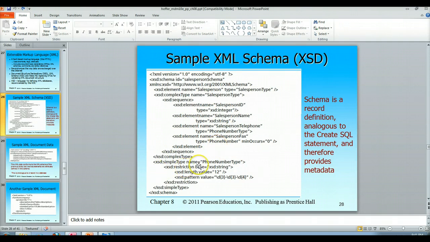And then we've got a simple type, is phone number type, which is based on a string. The length is 12, and the pattern value, so there's actually a pattern of, so we've got 3 for the area code and 3-4, right? So we can define our own data type. So we talked about that in a previous video about your ability in SQL to define your own data types. Now here in XML, you can see you can define your own data types.